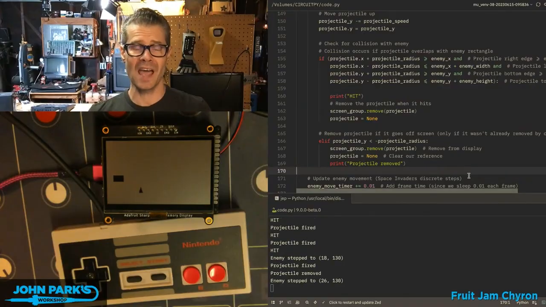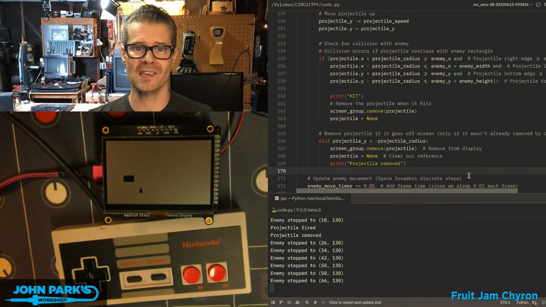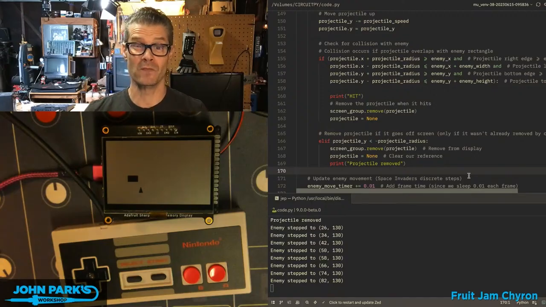And so that is how we can do projectile collision detection with the enemy craft inside of CircuitPython in our Space Invaders knockoff. And that is your CircuitPython Parsec.